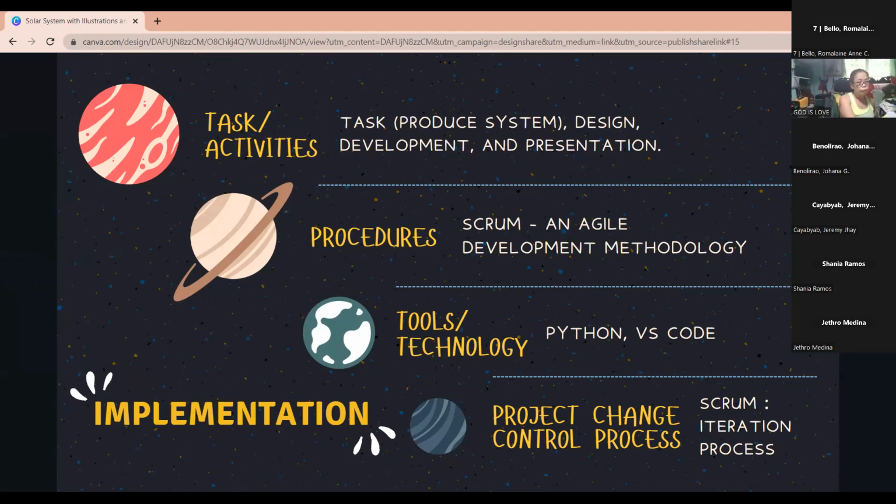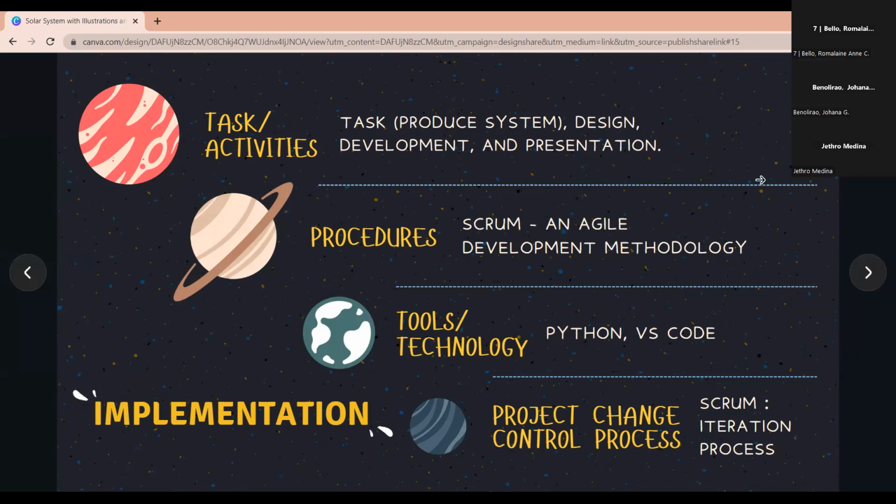Next is the development, where we are now building the structure of the program and executing the design we have made. Next is the presentation, which we're going to do right now. And so next is the procedures, wherein we have used Scrum as our methodology. The Scrum method is usually used in the development of software because it is an adaptable, fast, flexible, and effective agile framework. That's why we chose it to use in our project.